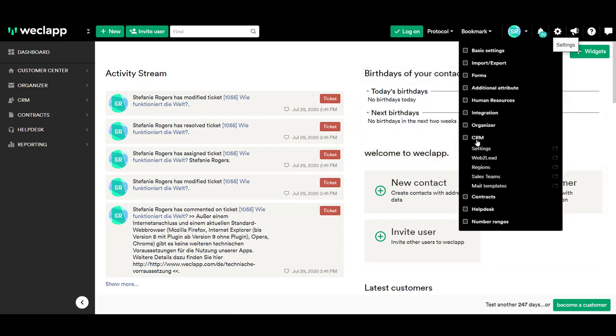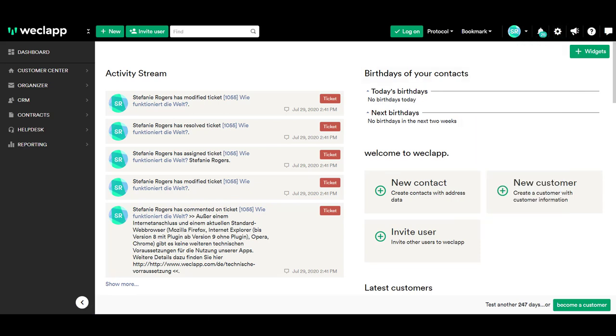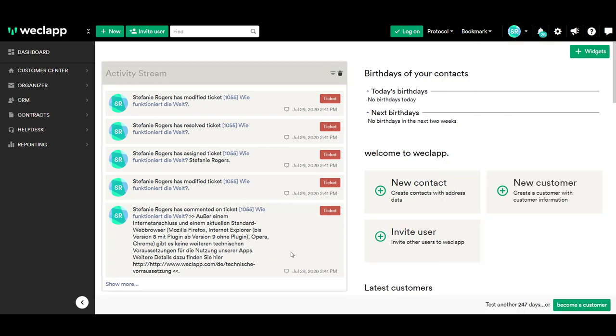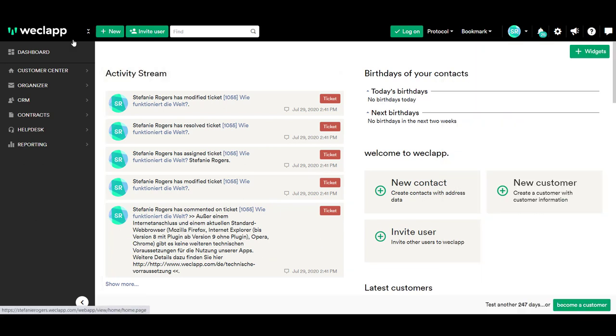And then your CRM settings, like your web to lead, or if you wanted to define sales regions and define mail templates, for example. The question mark is where you can find your customer number and a direct link to the FAQs in our API documentation. So let's dive into the navigation menu on the left-hand side.